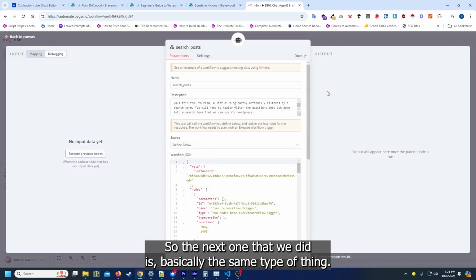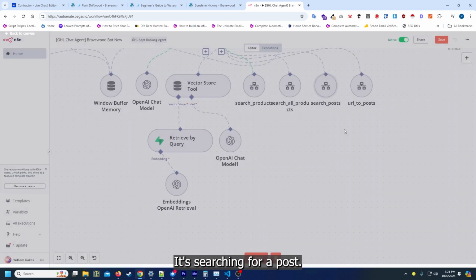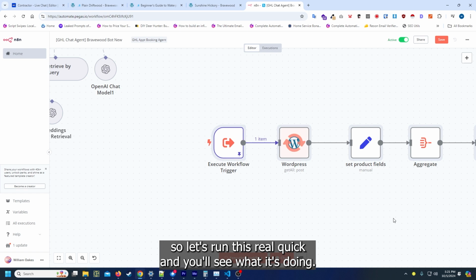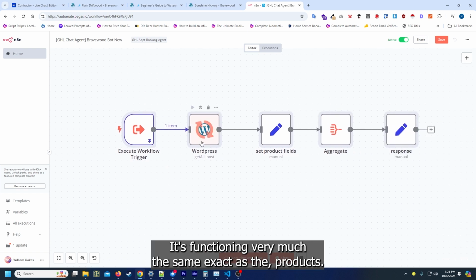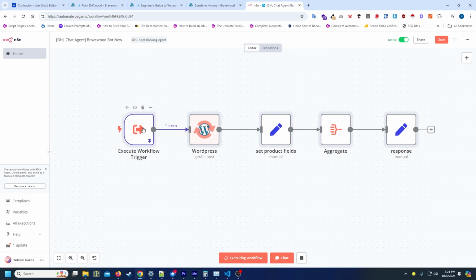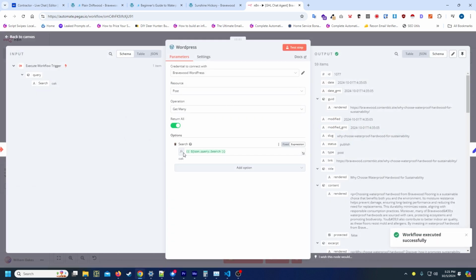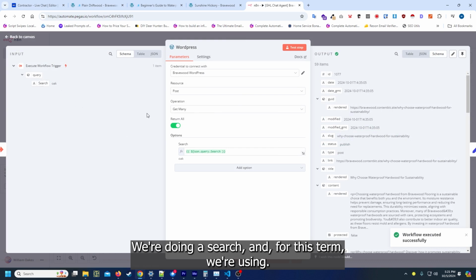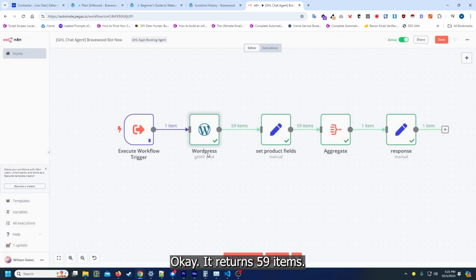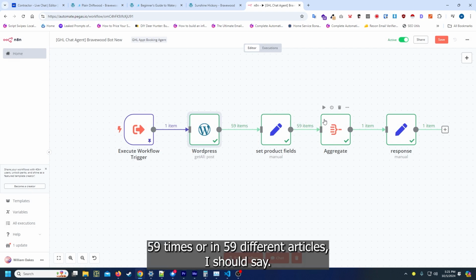All right. So the next one that we did is basically the same type of thing. It's searching for a post. So let's run this real quick. You'll see what it's doing. It's functioning very much the same as the products. We're doing a search, and for this term we're using oak. It returned 59 items, meaning that WordPress found that oak was in 59 different articles, I should say.